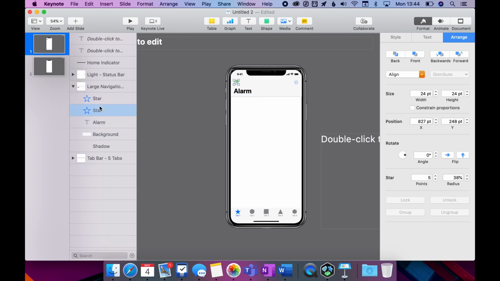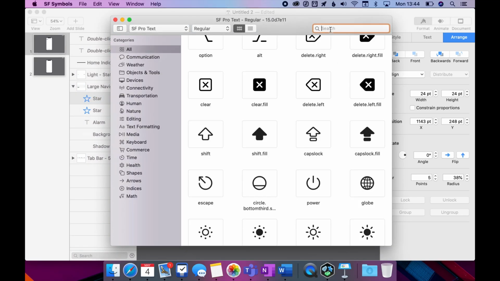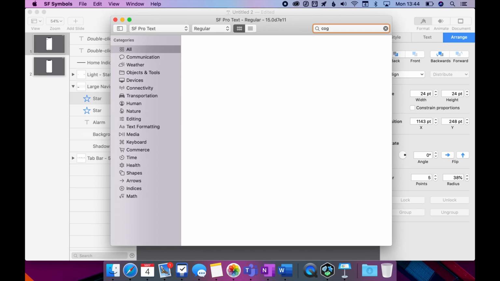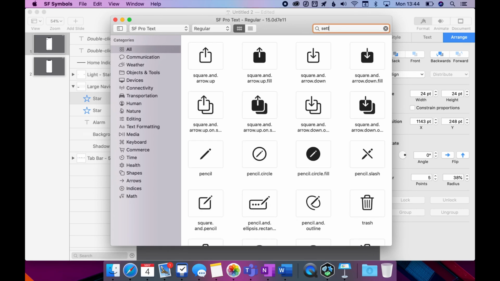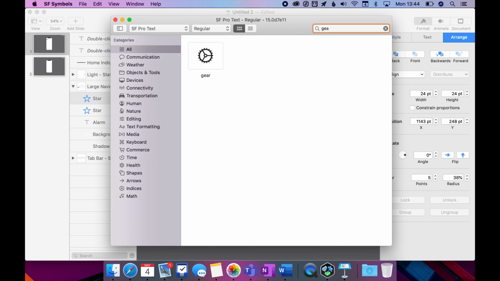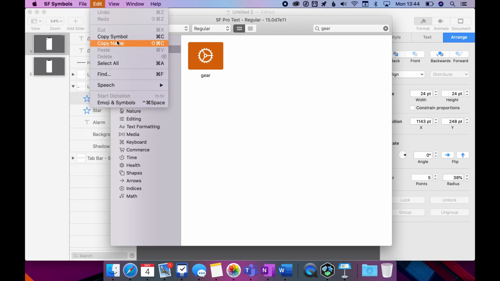So for instance, the star on the right hand side, I might want to change that to now being a settings gear. And this is where SF Symbols comes back in, because I can search SF Symbols. I'm going to try cog. That didn't work. Try settings. Let's try gear. Oh, there you go. So with that, I found a gear icon that I like, and I can just go copy symbol.